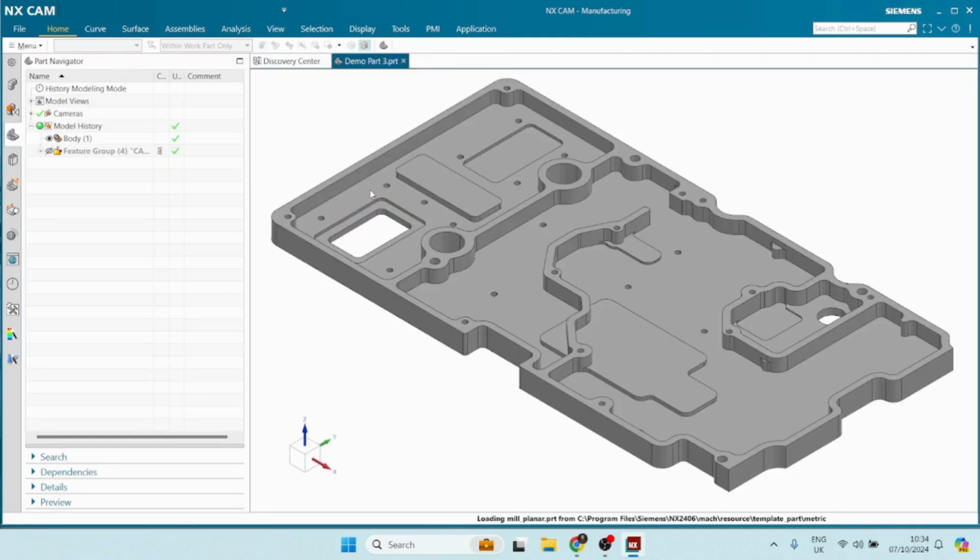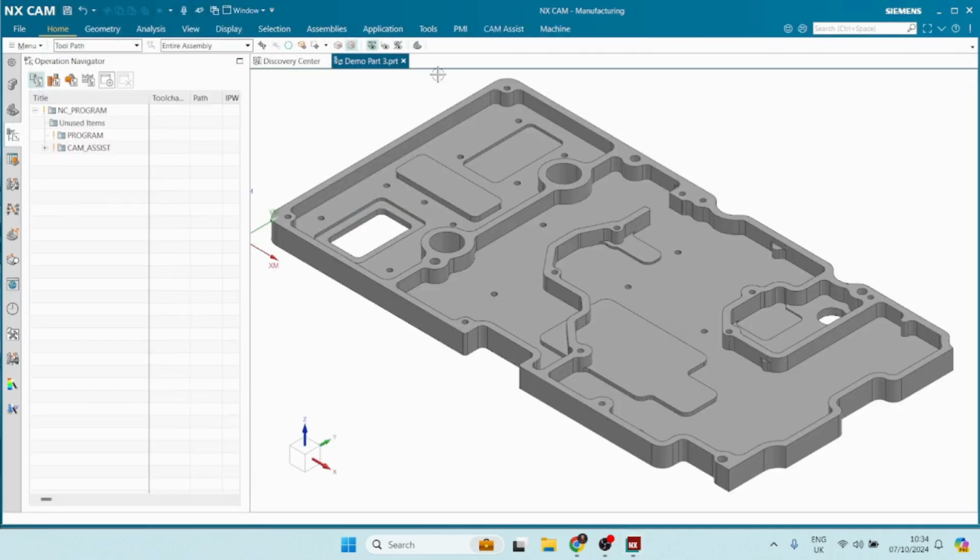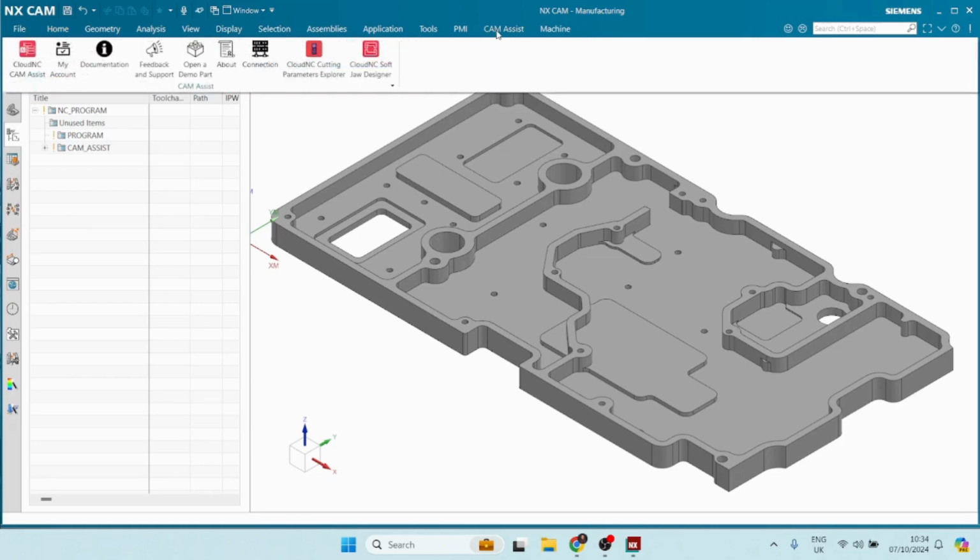Okay, so when you install CAM Assist, the CAM Assist icon comes as part of your menu bar, and there are a number of items here, and we're going to go through them together. The first icon is the main technology that we have, CAM Assist, that can help you to generate machining strategies.